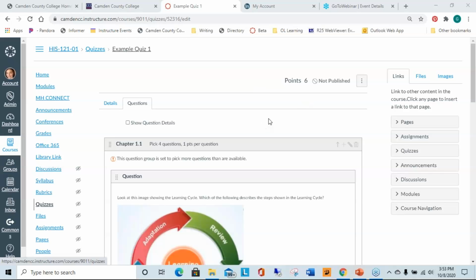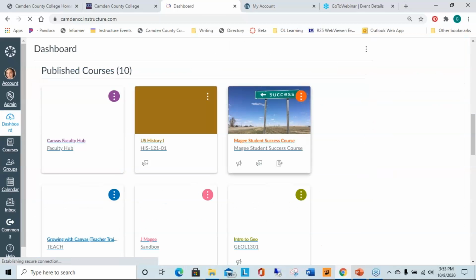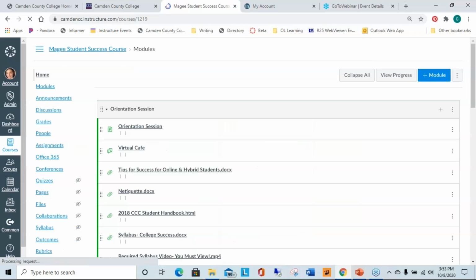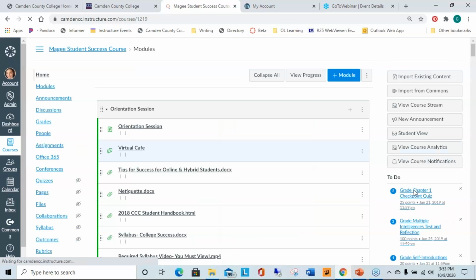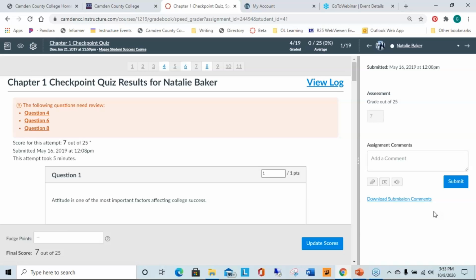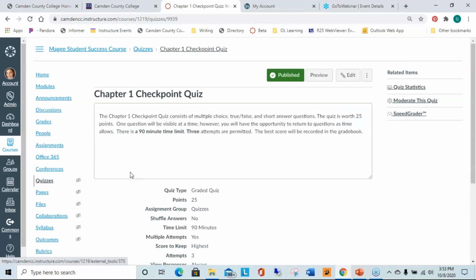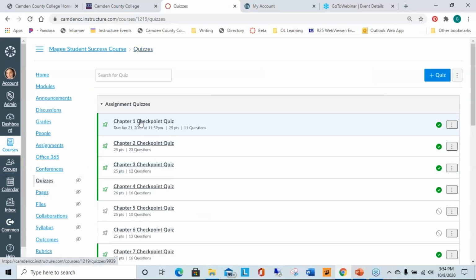So the last thing that I want to look at is grading quizzes. And so now I'm going to go into a different fake course here. When you're grading a quiz, and I'm going to click on this chapter 1 checkpoint quiz, actually, before I do that, let me quickly show how to get to your moderations. So if you're wanting to give the students extra time, reopen a quiz for someone, or give them an extra attempt, you're going to want to click on your quizzes tab and click on the name of the quiz.